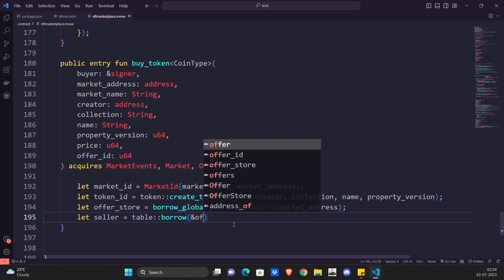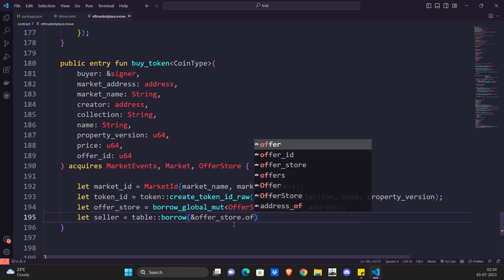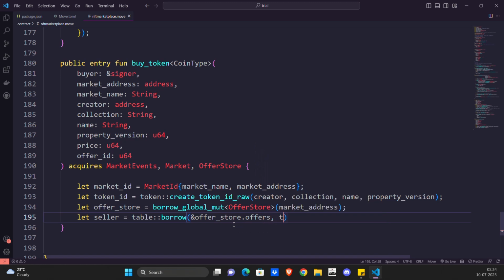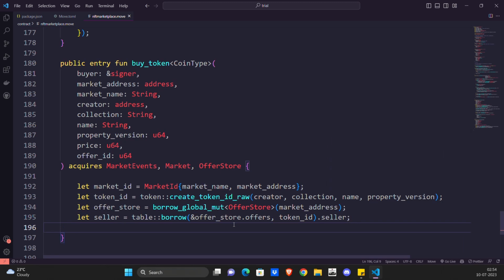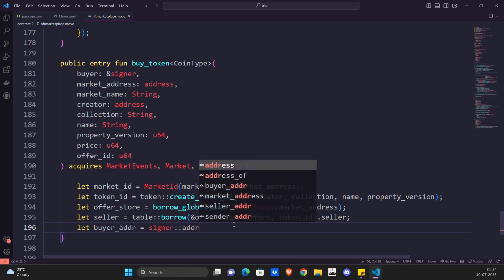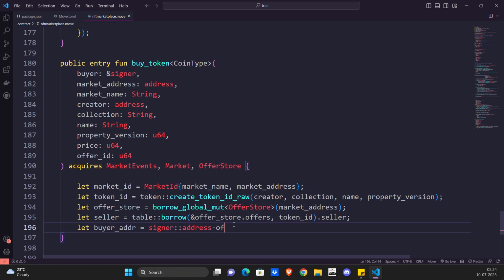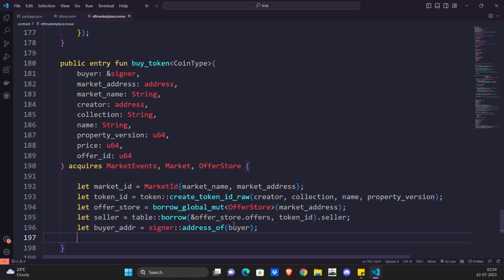So yeah, and offer_store.offers, token_id, going to be .seller. Let buyer_addr is equal to signer::address_of. I'm sorry guys, buyer, buyer. It's coming up like this.